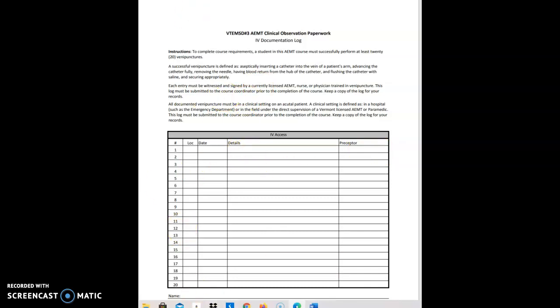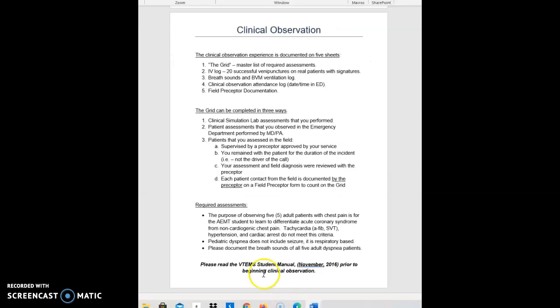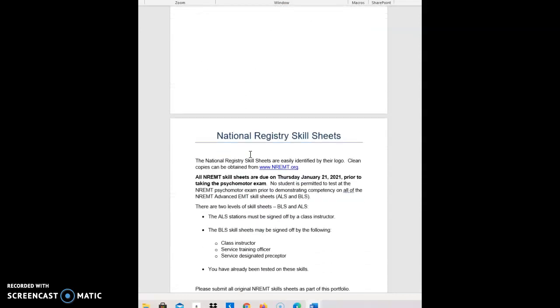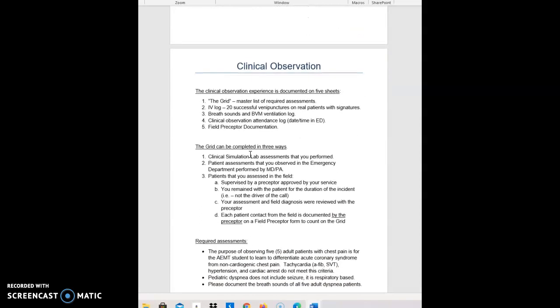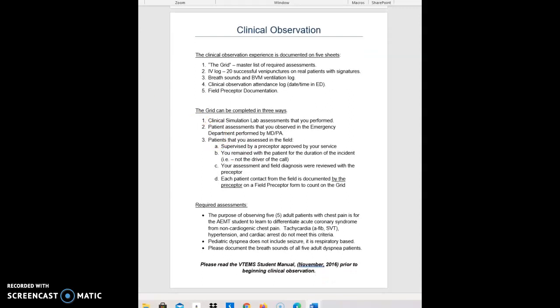We do have another little log of all the hours that you do in the emergency department, and that is your clinical observation. So those are the 3 phases of skills. There's the class skills, the National Registry skills, and clinical observation. They're all in that portfolio, and you'll submit your entire portfolio at the end of class.